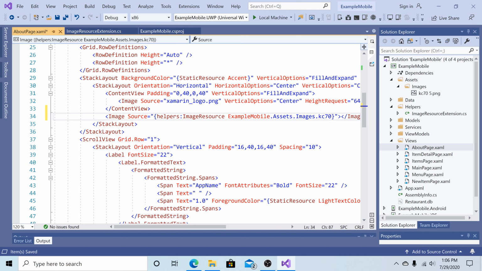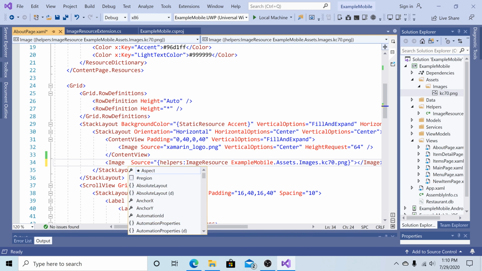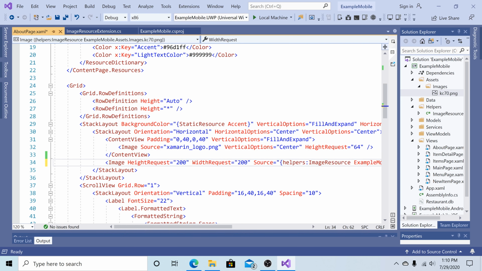Since Android restricts us to use lowercase letters, numbers, and underscores, I'm going to remove the space from the file name and the extra number. .png because it is a PNG file. Let's add a height and a width to our image.